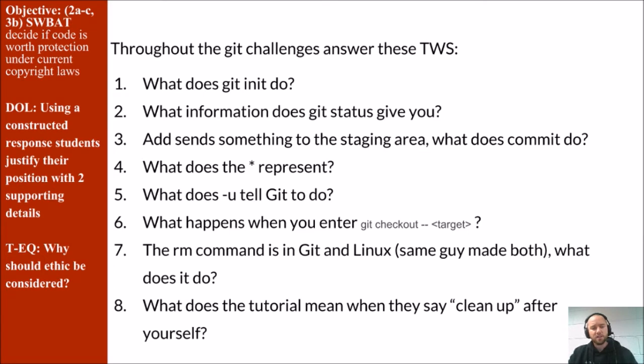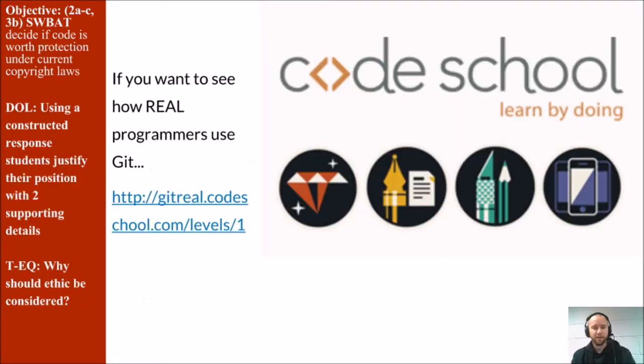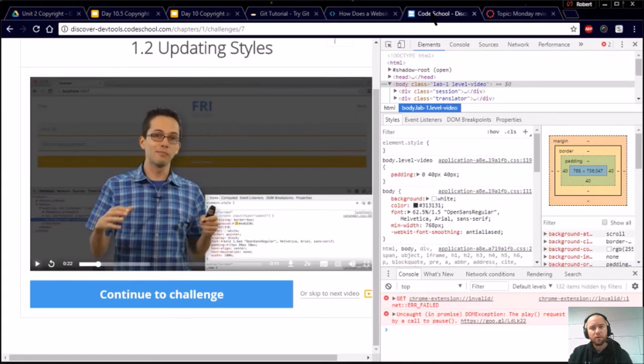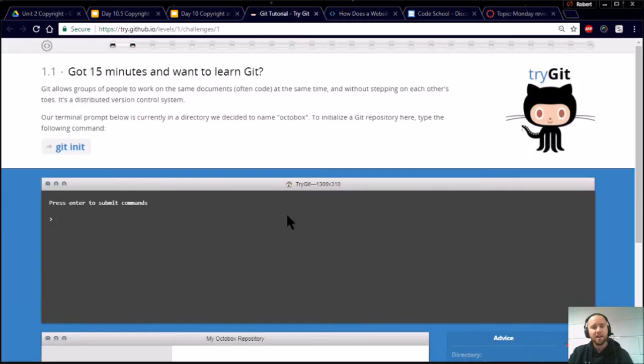Last question: what does the tutorial mean when they say clean up after yourself? After you type in this link here, you'll go to a website that looks like this. And then you just follow the directions at the top here. So it says, Git allows groups of people to work together on the same documents. Okay, we've covered that. Our terminal prompt below is currently in a directory we decided to name Octobox. To initialize the Git repository here, type the following command.